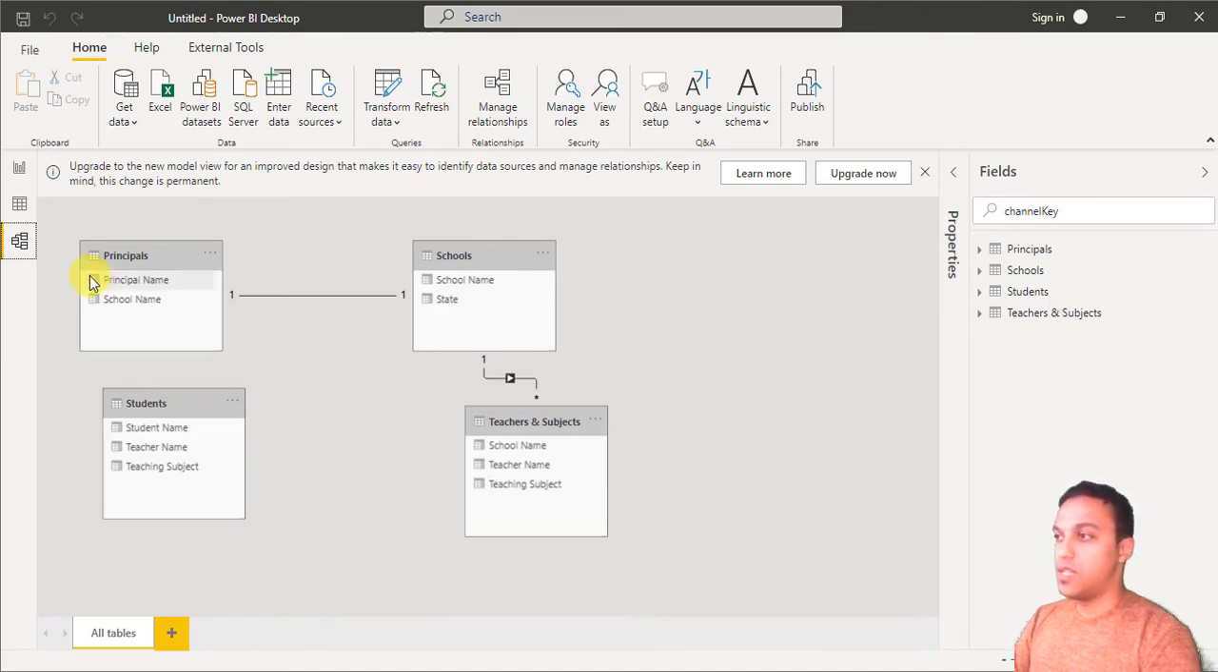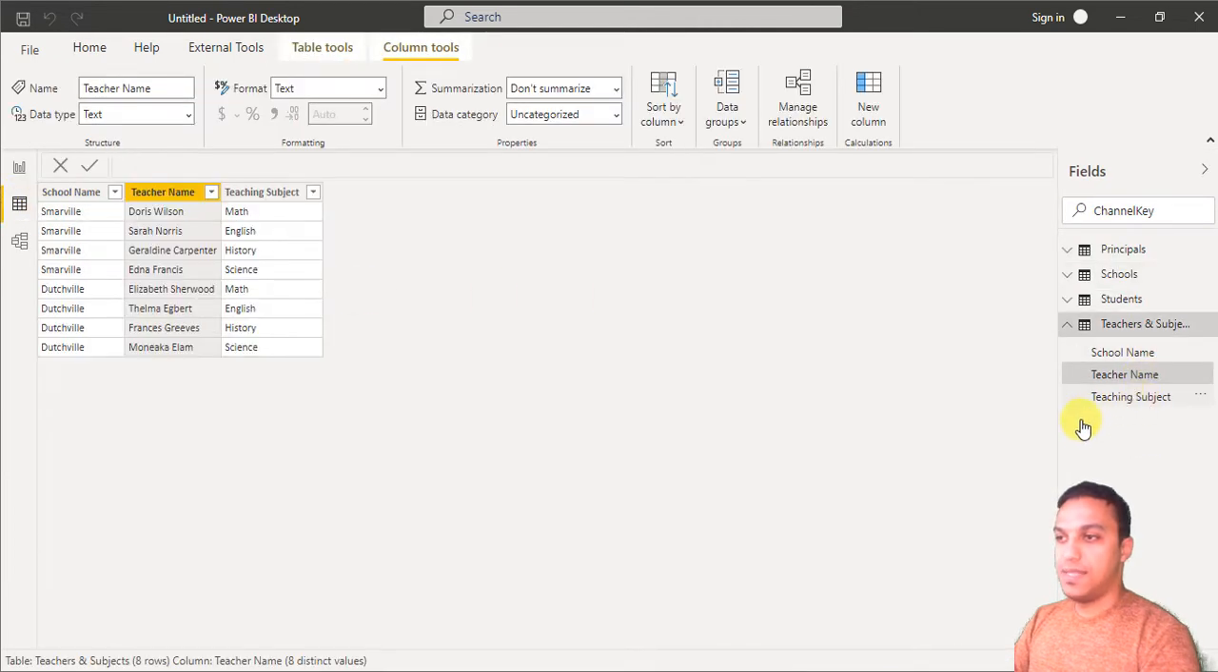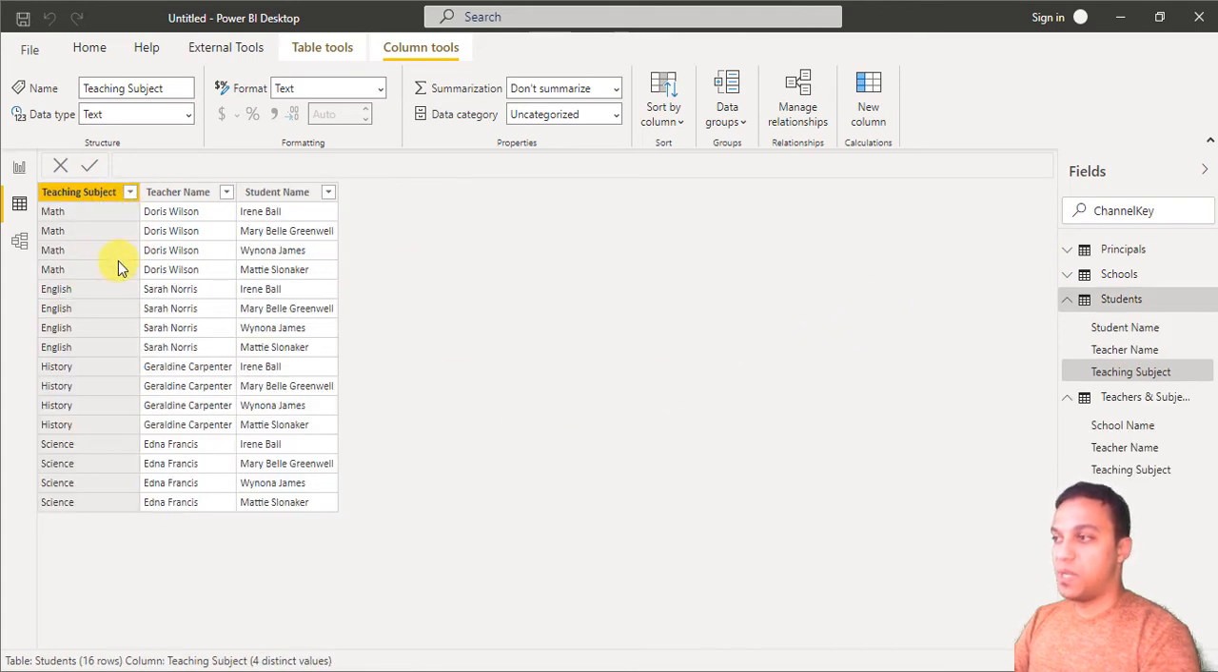To make the picture clearer, let me show you the 2 tables. So we will be using the teaching subject column to make the relationship between the 2 tables. As you can see, the teaching subject is listed multiple times on this table, and it's also listed multiple times on this other table. That's why the relationship would be a many-to-many relationship, because the teaching subject which is being used to link the 2 tables is repeated multiple times in the 2 columns that we would be using for making the relationship.